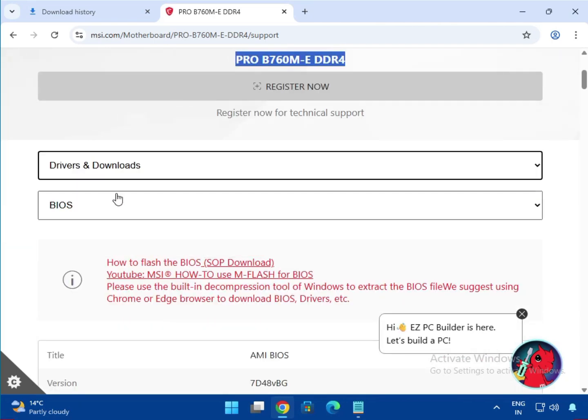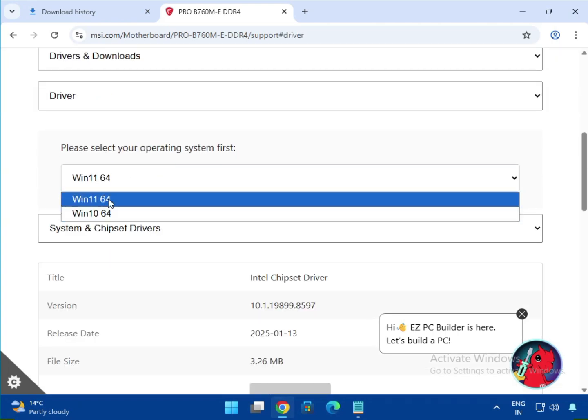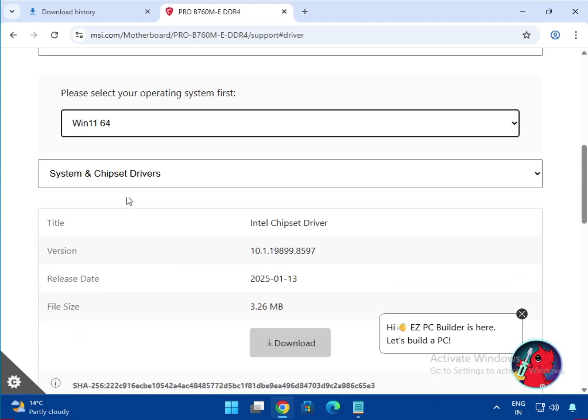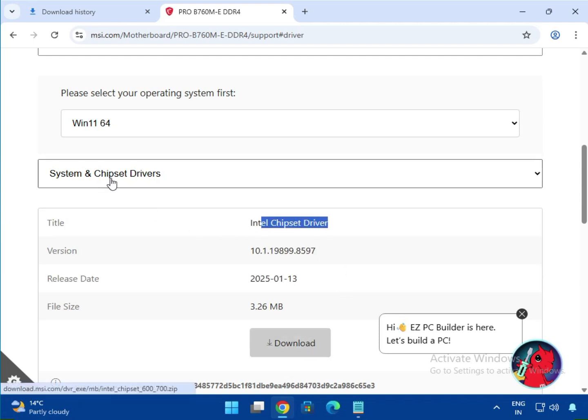Select the driver and download. Then select the operating system which is required. This operating system is Windows 10 and 11, so both operating systems use the same installation process. In the chipset, this is the chipset driver, and click to download.